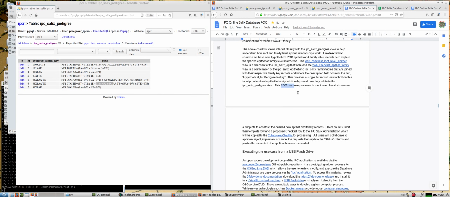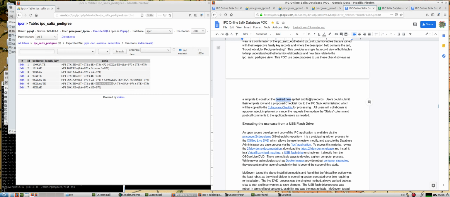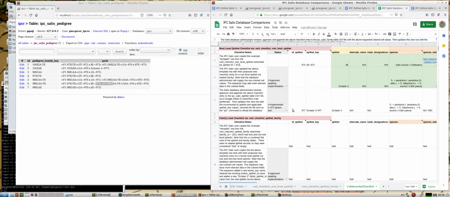This POC use case proposes to use this checklist view as a template to construct desired new epithet and family records. Users could submit their template row and proposed checklist row to the IPC Salix Administrator, which will be copied to the collaboration checklist, the Google collaboration checklist for processing. All users will collaborate to approve, reject, implement, or cancel the request, and then update the status column and post cell comments to the applicable users as needed. So we're going to take a look at that collaboration spreadsheet.